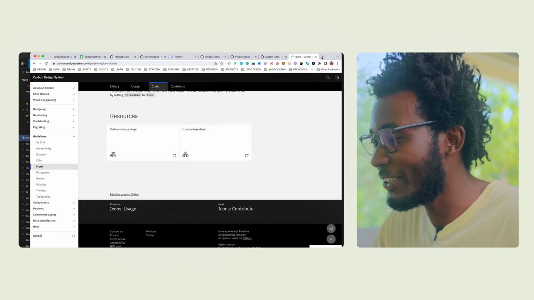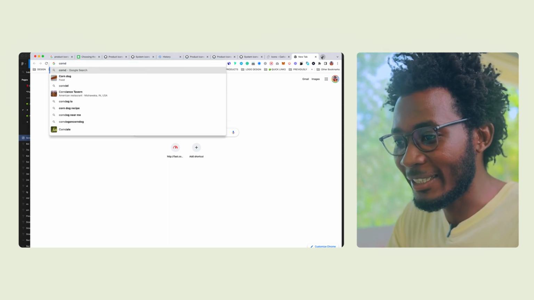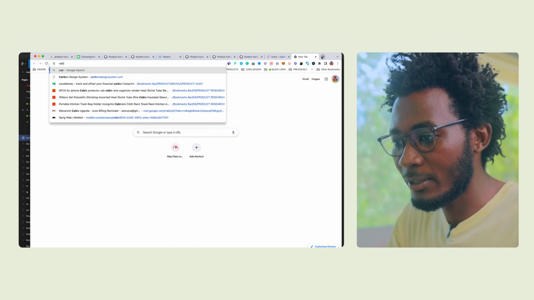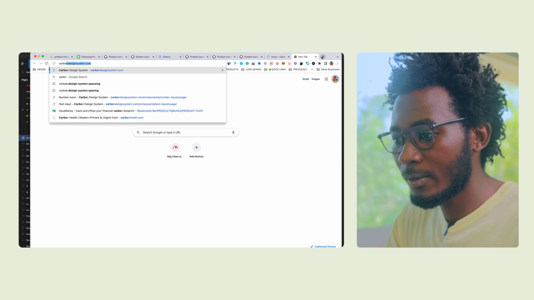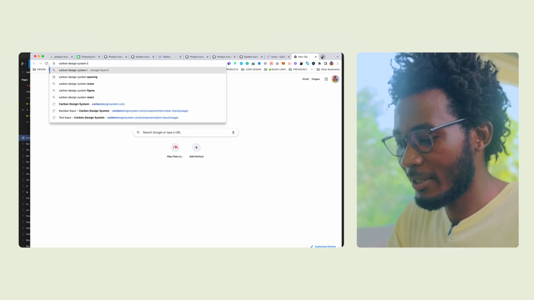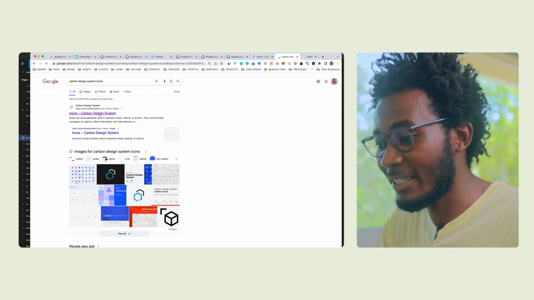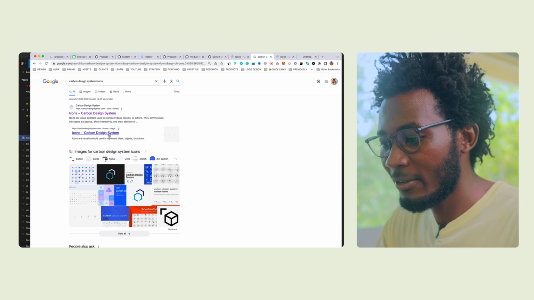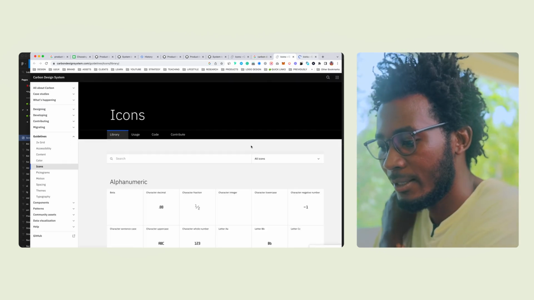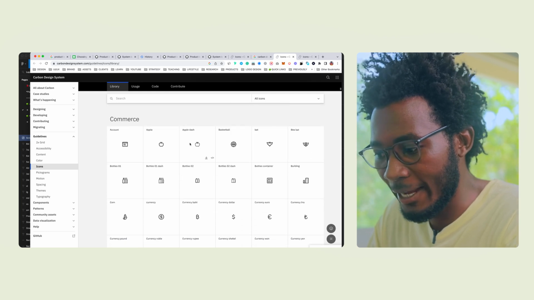If you don't see what you're looking for, sometimes it's actually better to search Carbon, maybe Carbon Design System, and just add on something, maybe icons, just like that. So usually it's easier this way. If you look for something and you can't find it, you see, just like that.